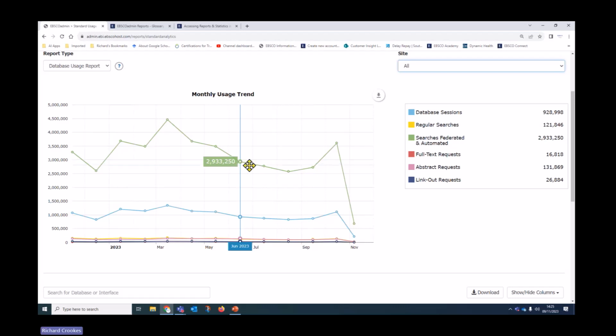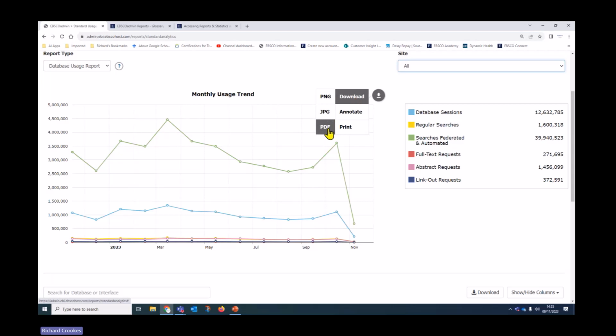Now with these reports, there are a number of things that you can do with them. You can select the download options. You can download this in PNG, JPEG, or PDF formats, whichever is preferred. So if you want to incorporate that into a presentation to stakeholders, etc. You can annotate as well, so you can highlight key elements, key points in the trend graph if you need to, so you can add text, and you can also print them as well.